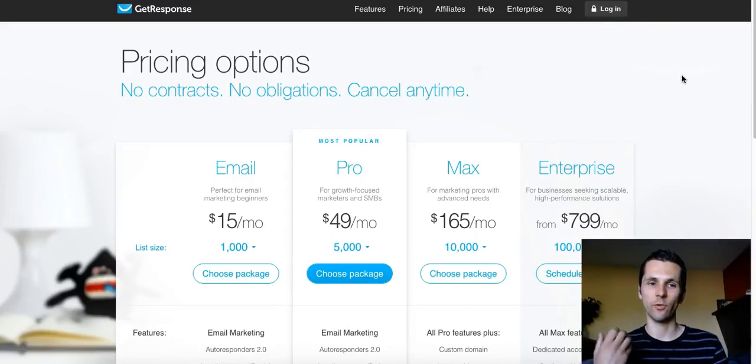What's even better is they have a lot of courses on how to get emails. They actually have their own little training knowledge base in there that you can go through too. So that's the best one I can recommend, really.